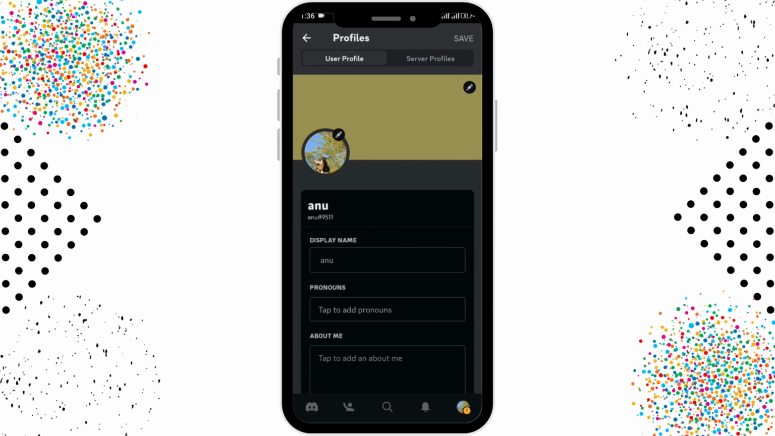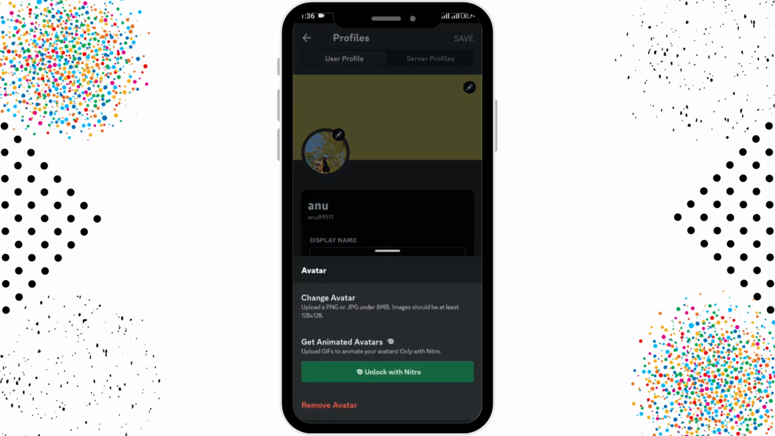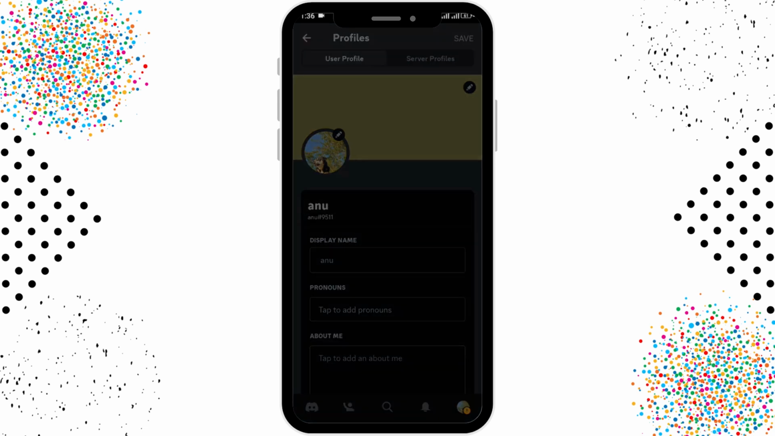And for changing your profile picture, you need to tap on the pencil-like option, which is at the right hand side of your profile picture. Once you do that, an option will be popped up at the lower bottom. You have to go for change avatar option at the first.